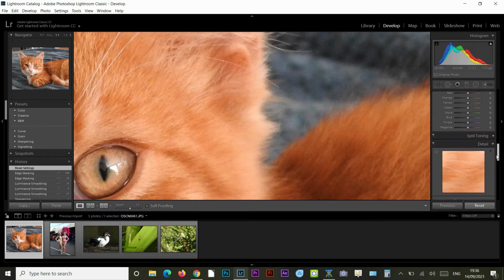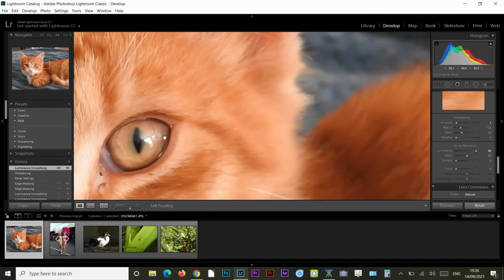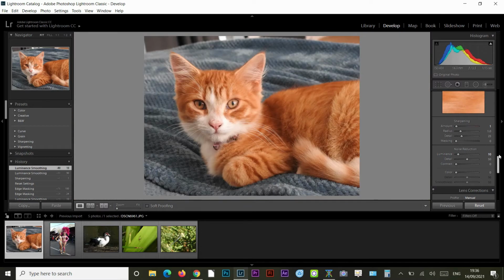Let's scroll down to the sharpening section and we will increase the luminance. Look at what happened if I remove the grain too much. I lost lots of the details. 10 is pretty good. Then I will fix the exposure.